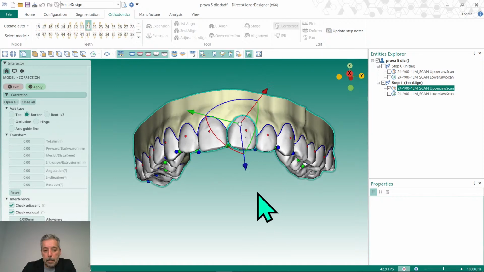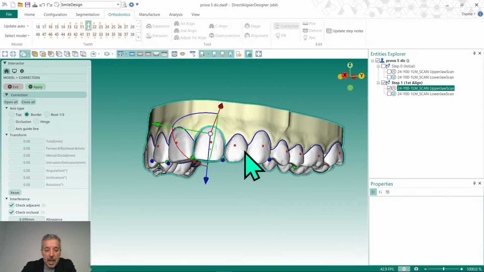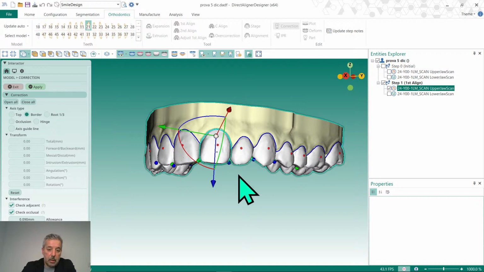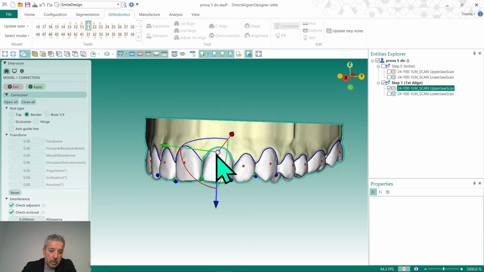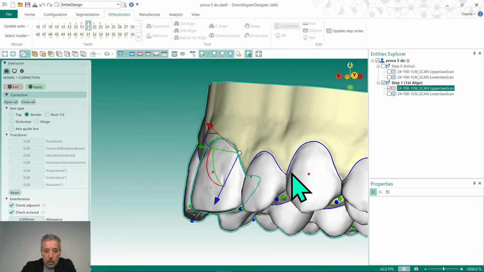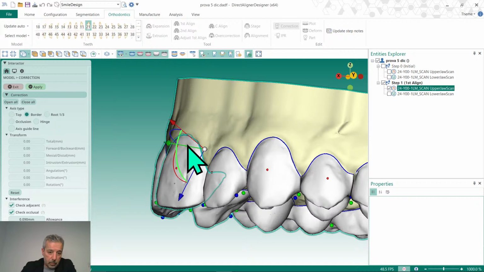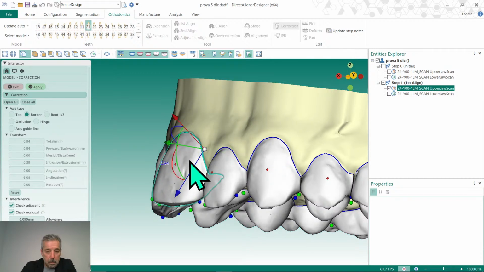Basically, the axis and the center of rotation of the axis. Look here, axis type, you have some different axes, and now we have border. Border means in the middle between crown and root, and the software basically starts from this type of axis selection, and if you try to move, look, the movement is half and half in the crown and half in the root.